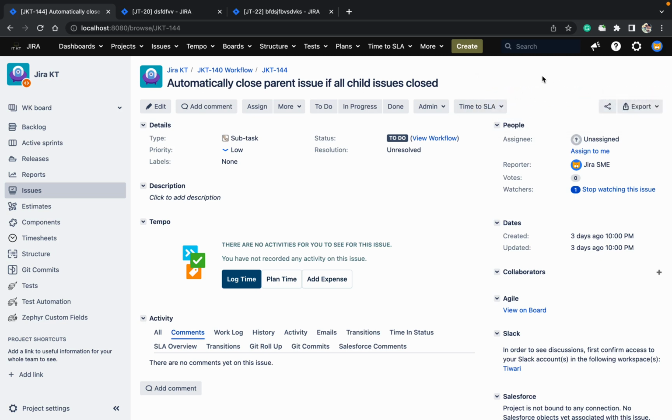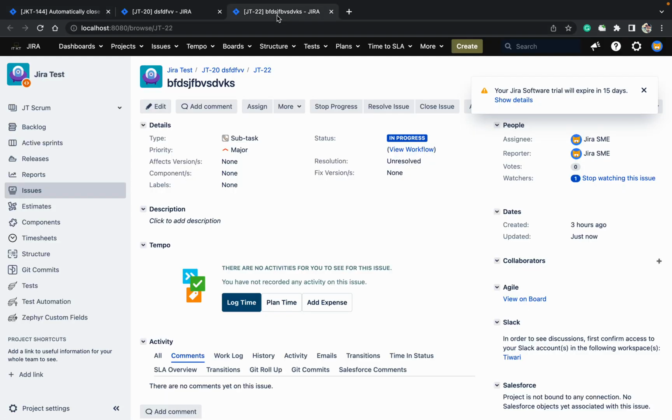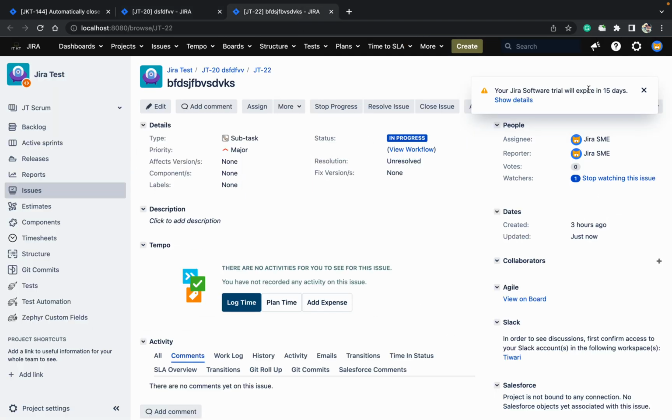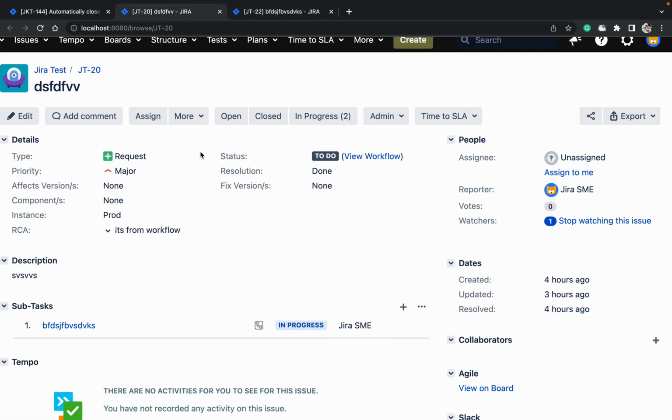Now we will learn how to close the parent task automatically when we are closing the child task. Like this, this is the parent task and this is the child one. Whenever I am closing this child ticket, it should close the parent one.